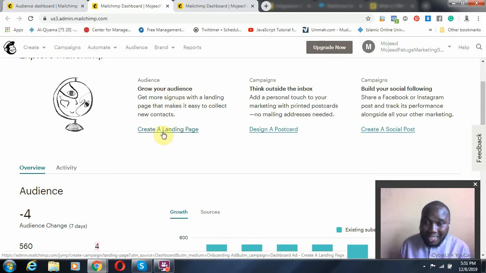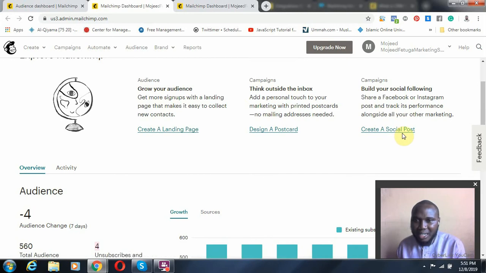Creating a page, a landing page, creating a social post. Once you create a social post, it's going to go into your Facebook, your Instagram, your Twitter, and there are so many things you can even automate. It's going to automatically post, and you can integrate so many functionalities with this.